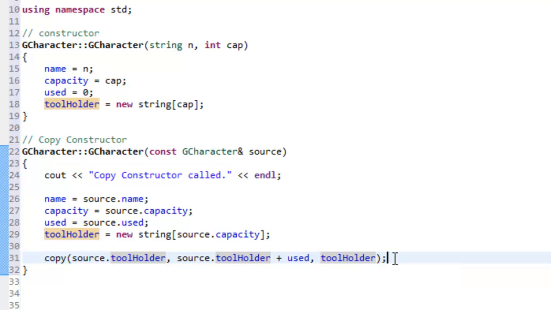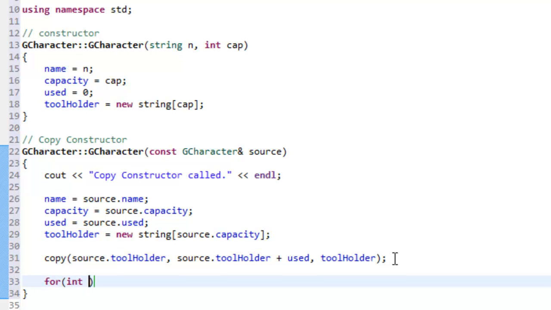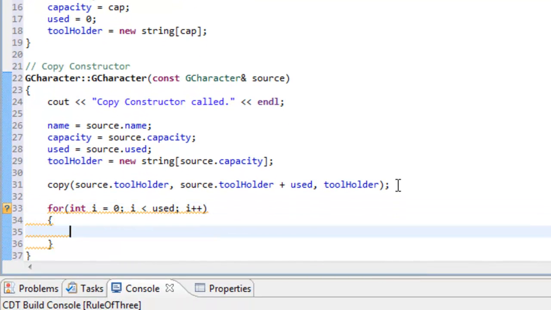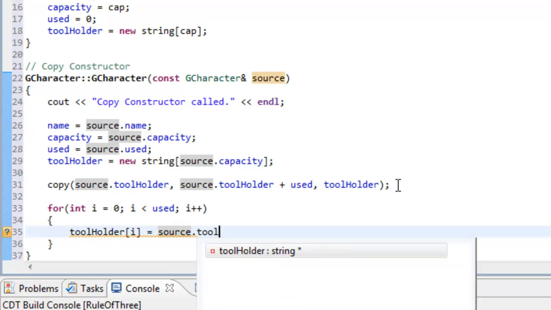Okay, there's another way that we could do that. If you feel more comfortable, you could have made use of a for loop. So we could have said for int i = 0; as long as i is less than used; i++, and inside the for loop, the only thing that we would need to do is just copy over each element into the new array associated with the new object. So we'll do tool holder here and specify i.